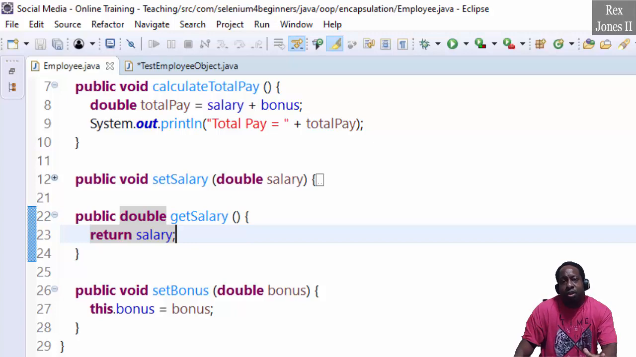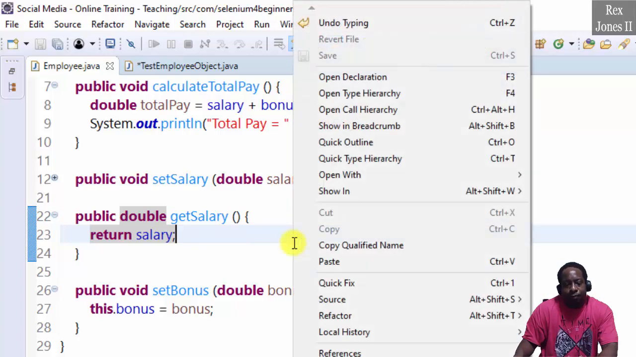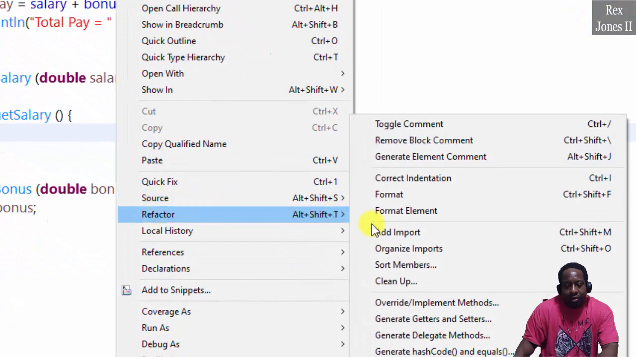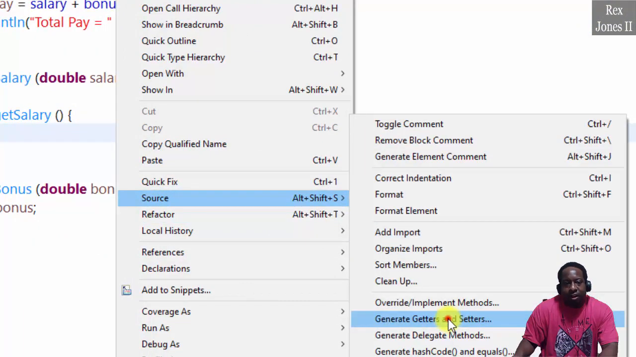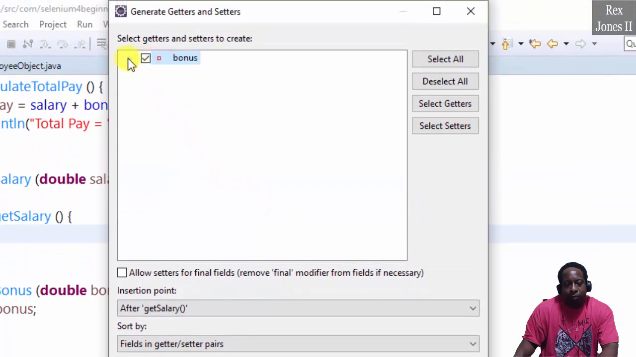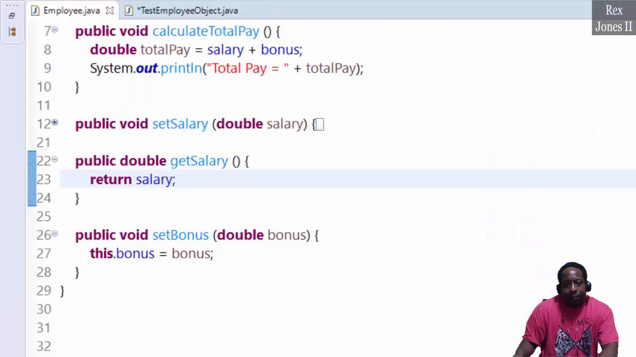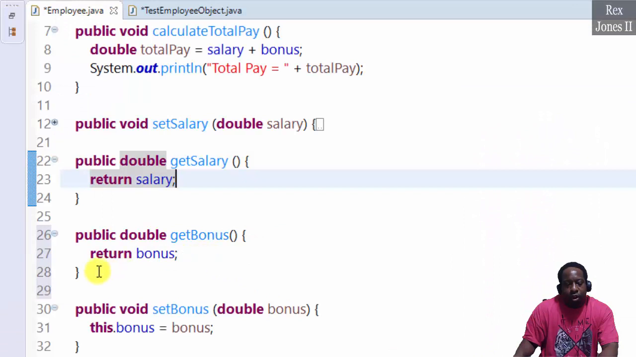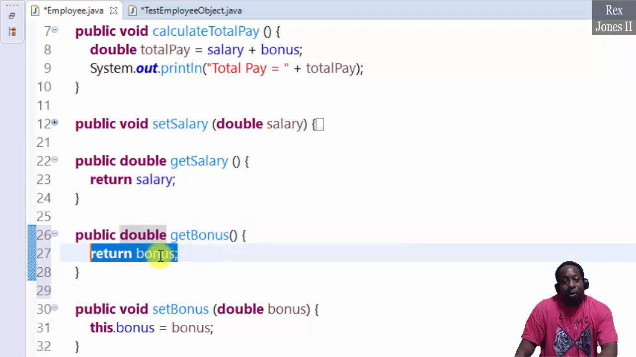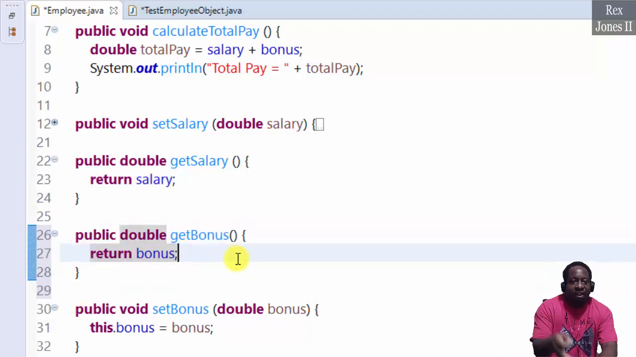From the beginning, if you did not want to write each getter and setter method, then Eclipse can generate both methods for us. Right click, select Source, then Generate Getters and Setters, then check bonus, and click OK. There it is. Public double getBonus, and return bonus. Now let's finish our print statements.